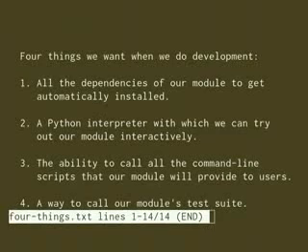Now let's think for a second and ask, what do you need when you check out a module to do development on it? I think that without being greedy, you could reasonably ask for four things. First, for all of the dependencies of our module to get automatically installed. Second, for a Python interpreter, where we can try out our module interactively. Third, for the ability to call all the command line scripts that our module will provide to users. And fourth, for a way to call our module's test suite. We're about to look at a Python package whose buildout.cfg lets us automatically accomplish all four of these goals.